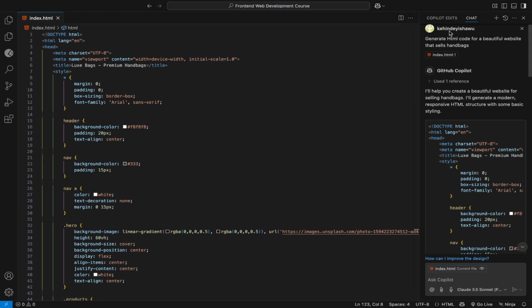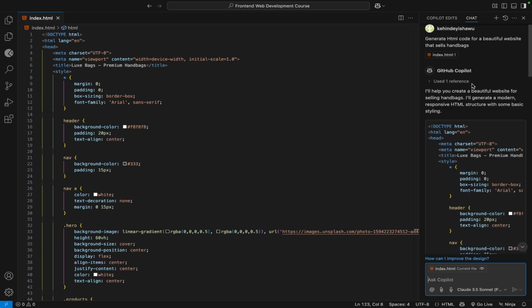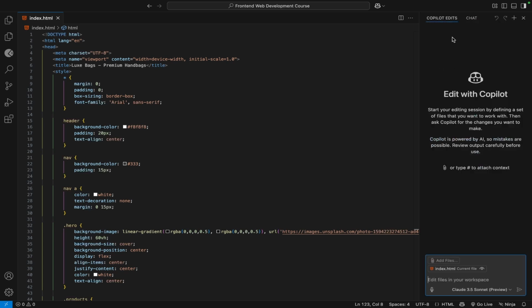Now let me also introduce you to the Copilot edit. This tab here generates the code automatically for you. This one here is like you can chat with it and decide to import it if you like, but this here, it generates the code automatically for you.